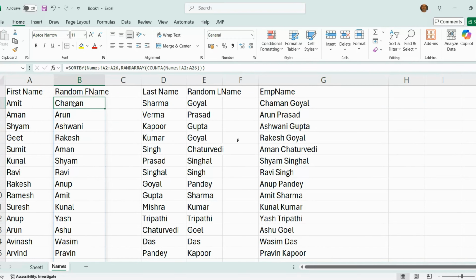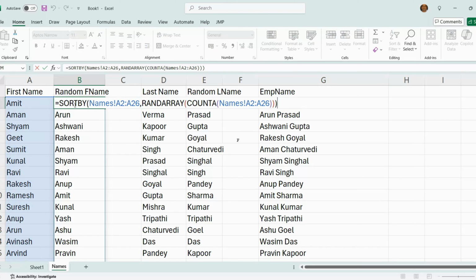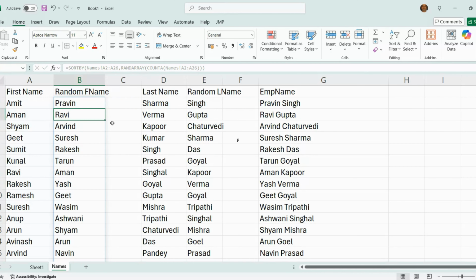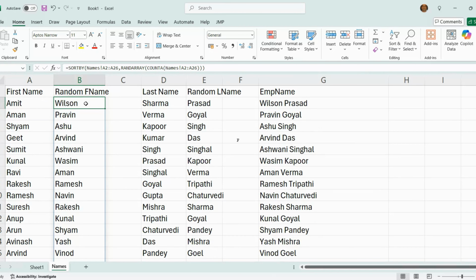The random formula is taken care of, if I press F2, like so. There is a formula, SORTBY, where I have used names from A2 to A26. Then there is a formula called RANDARRAY, and we have taken COUNTA because I don't want anything missed, or where there is a space or an irregularity in data. For countering them, this particular data has been created. So this formula is applied, and once it is done, automatically every time there is a random name.